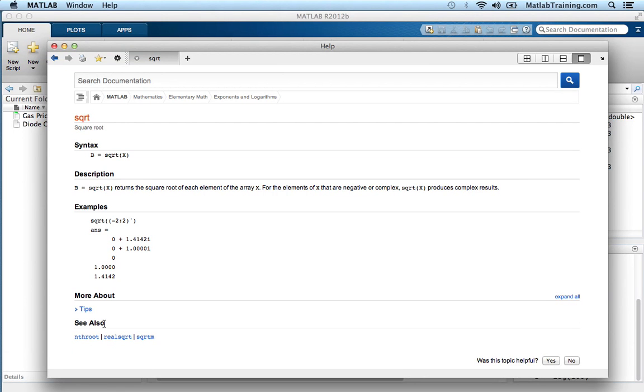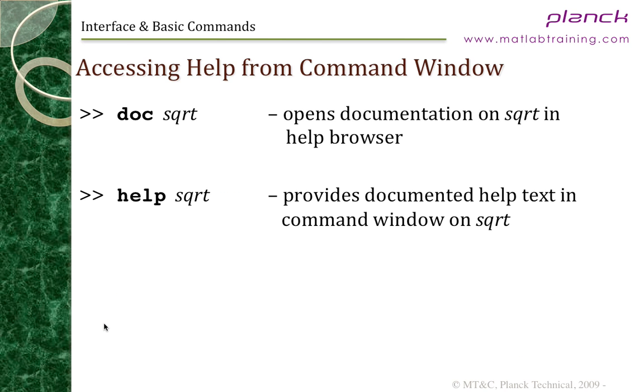Documentation of a function can be accessed directly in the command window. I have two commands, help and doc. The doc command opens up the documentation browser and takes you to the reference page on the function. For example, if you say doc space sqrt, it opens up the documentation browser and takes you to the reference page on the square root function. The help command displays the help text directly in the command window.